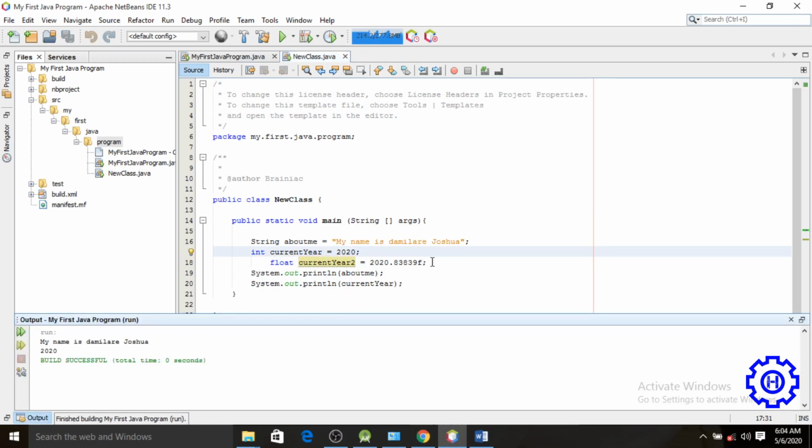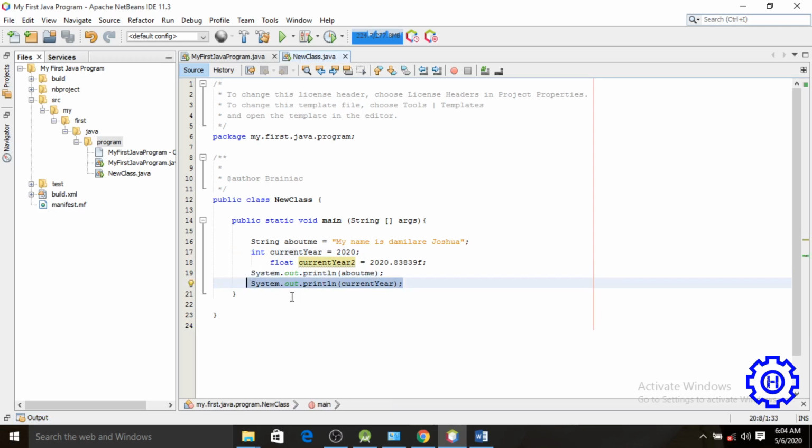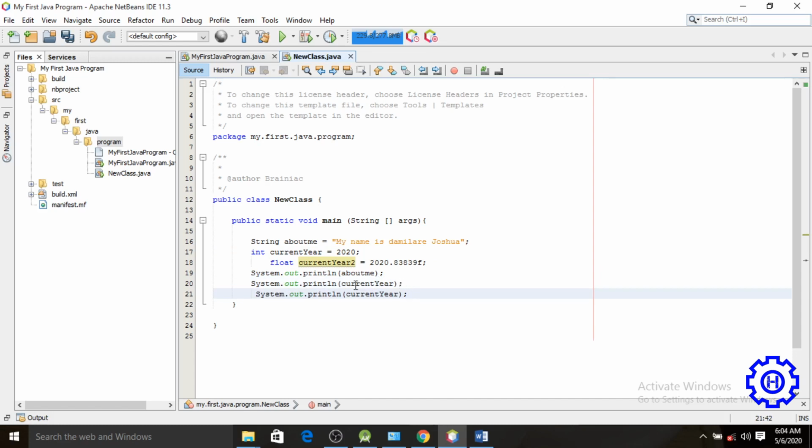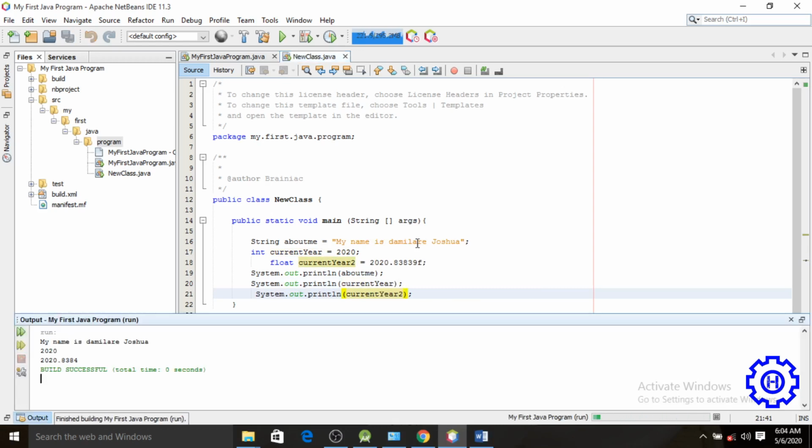Oh, sorry, I never printed this. I have to print this also. Print current year 2. So there we go. And now see the difference between the float and the integer. The integer is for whole numbers, while float is for decimals.